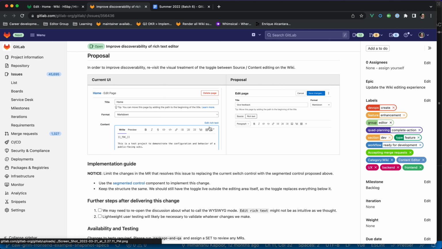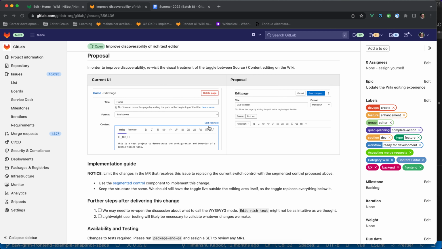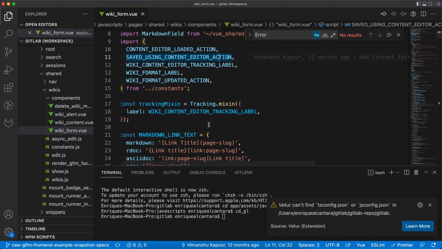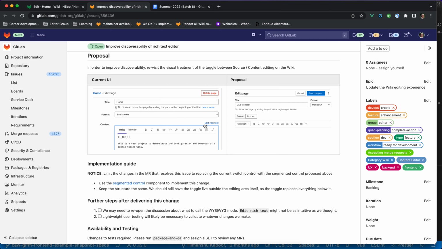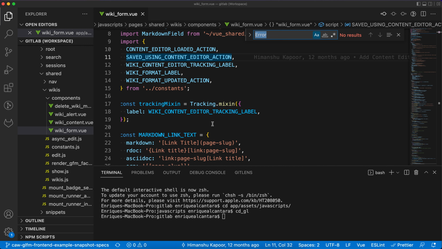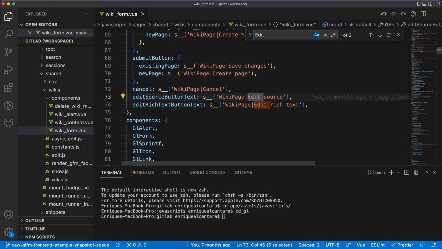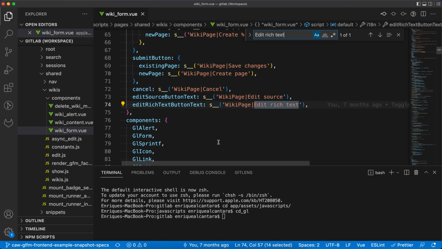A good way of finding a button or a part of the UI in the editor is by using the search functionality in VS Code. So if I see that here we have edit rich text, we can type it in the search functionality and we will find this label.